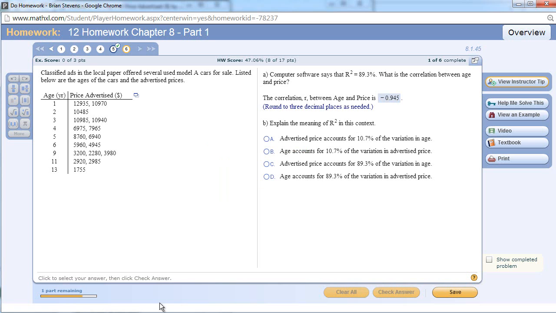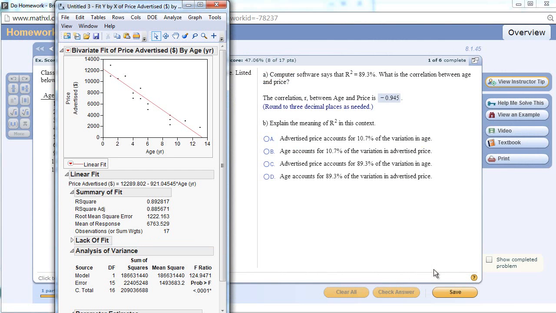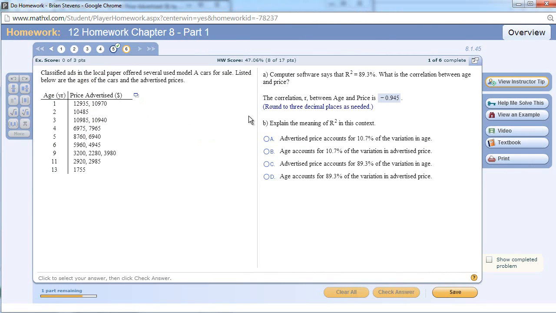This agrees with what we see in JMP right here. Always look at the data first and make sure you understand what you're seeing. Once again, go to your calculator, take the square root, and you will get the right answer, but make sure it's negative since the relationship is a strong negative linear association right here. Explain the r squared in context. It would be 89.3% of the variation in price is explained by age. So age would account for 89.3% of the variation in price.